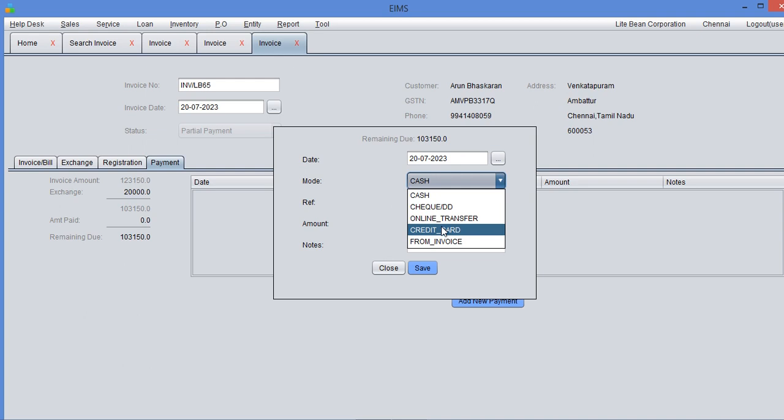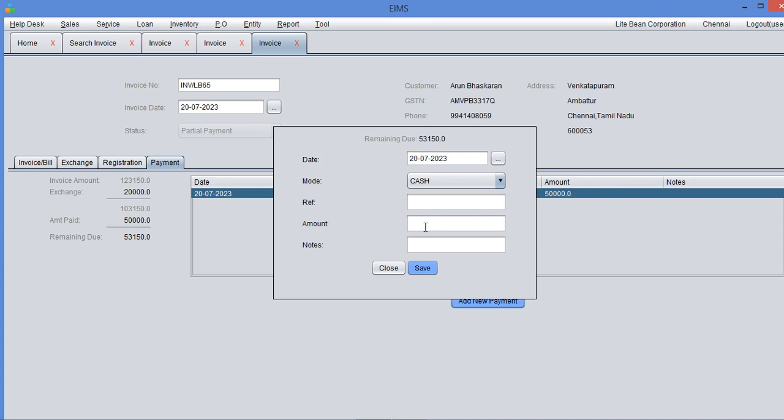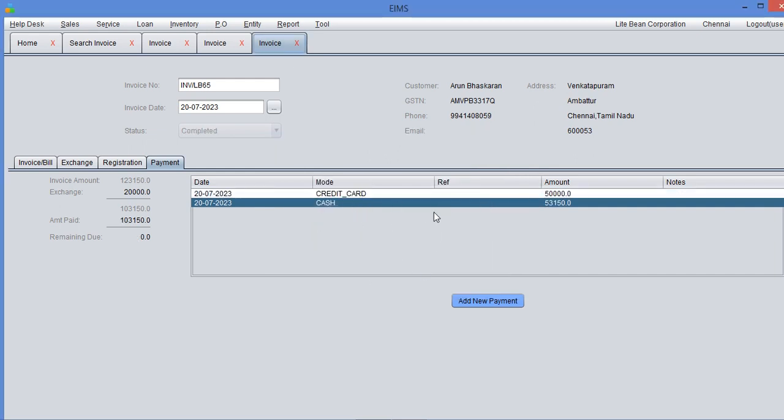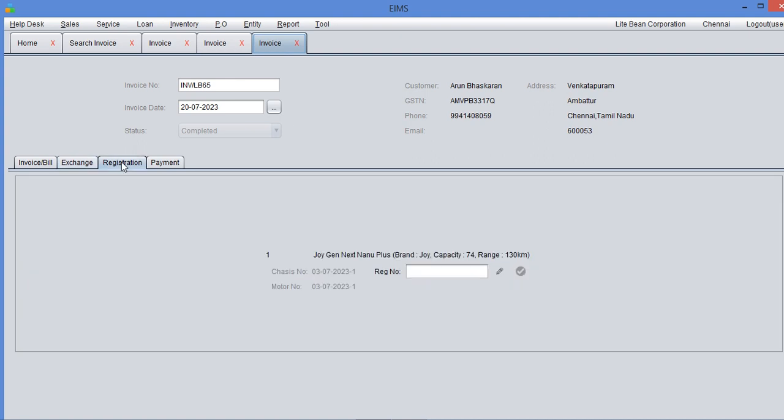Now let's capture this payment. Let's say 50,000 in cash, in credit card, and the remaining 53,000. Let's do it in cash. So now we have two payments captured, and you can see the remaining balance is due and the status is completed.